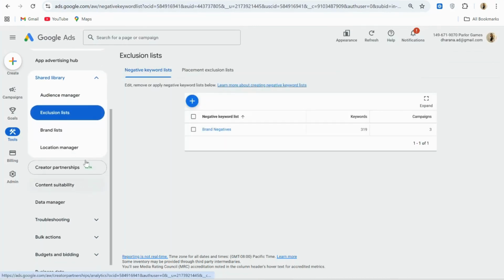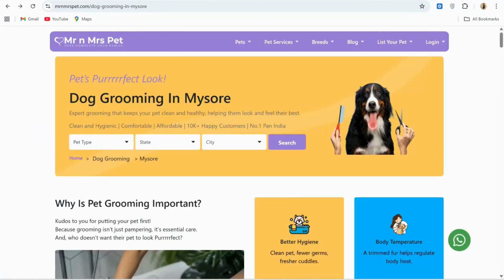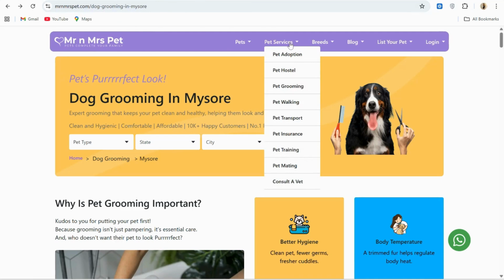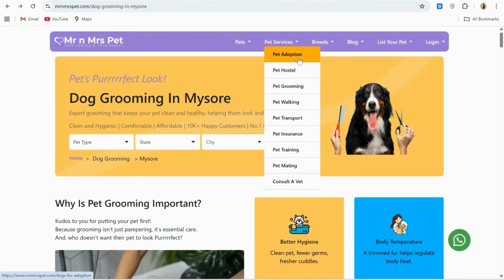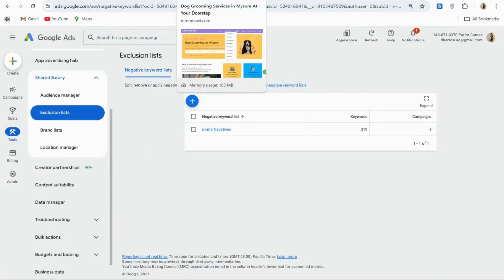Exclusion list. This is a good topic which will be covered during keywords as well. But now in this case, let's say that Mr. and Mrs. Pet is running a campaign and they do not sell any pets. They strongly believe in adoption. So basically their aim would be to only have keywords like pet adoption, cat adoption, dog adoption, correct? They do not sell. Then what would be the kind of keywords that they want to avoid? They would want to avoid keywords around buy a pet near me, let's say buy a Labrador.